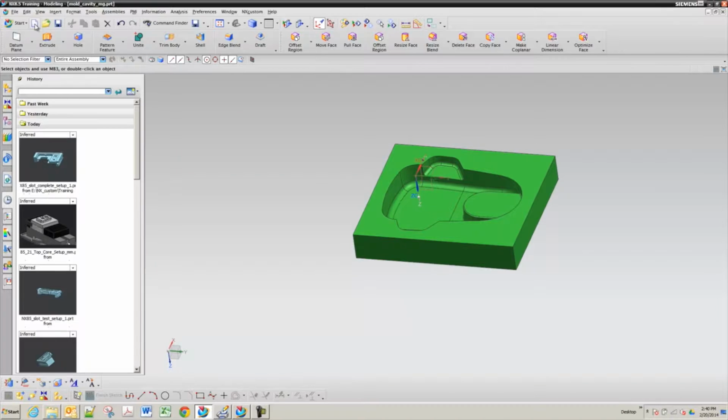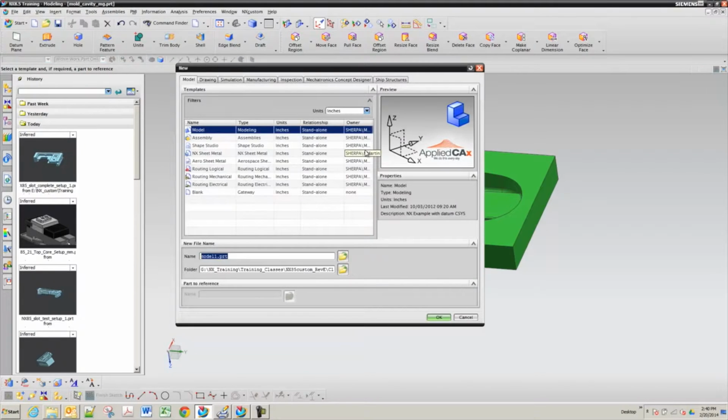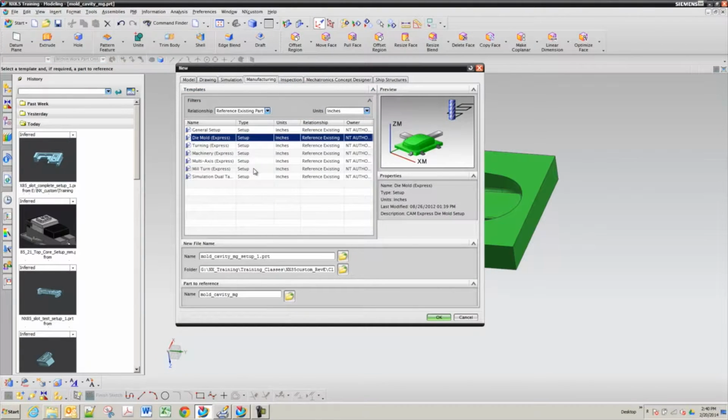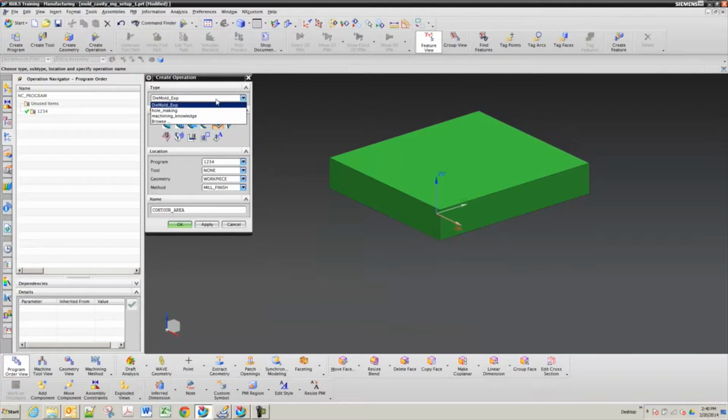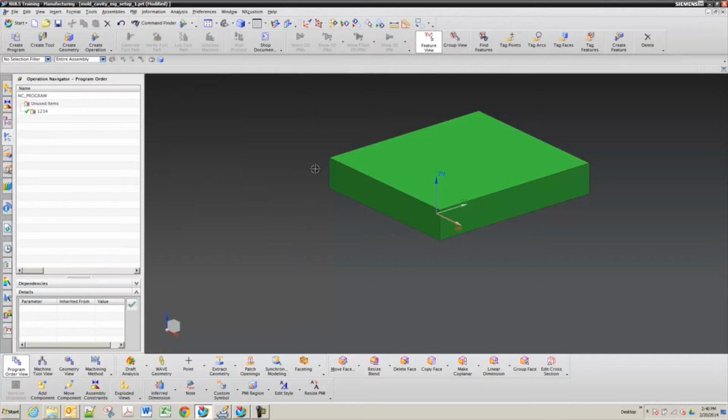Then we're going to do new from here, and manufacturing. I was just going to look at the die mold. Let's try the die mold express. Then we're going to hit OK. Let me see what that does for us. Yeah, that looks good. Okay, I like that. All right, so you should end up looking like this.